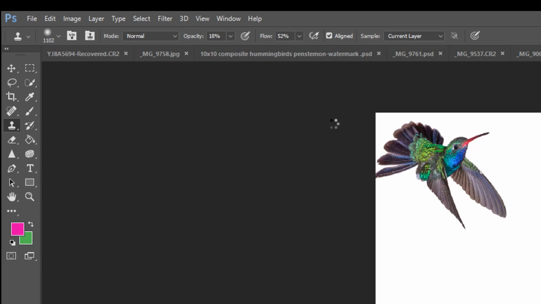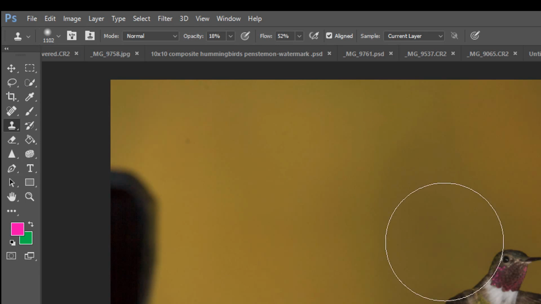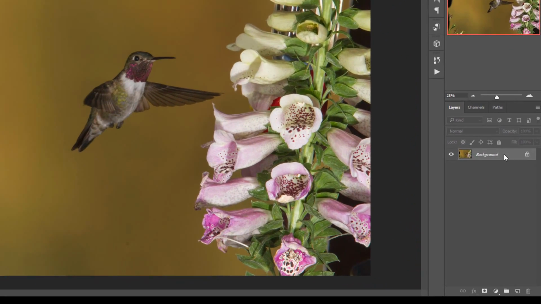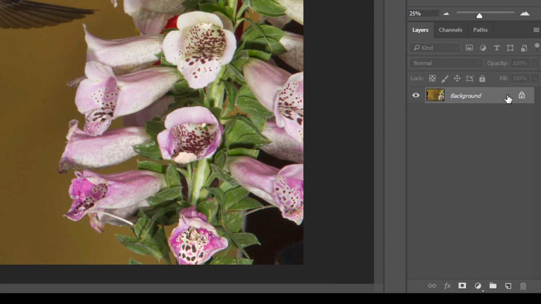So I'm going to open this up and I'm going to go to my right hand side here where I have my background and I'm going to make a duplicate copy. So I'm going to click and drag down and drop it over the little icon with the folded piece of paper. That will create a duplicate copy so that if I don't like something I did, I can always get rid of the copy and have the original underneath.